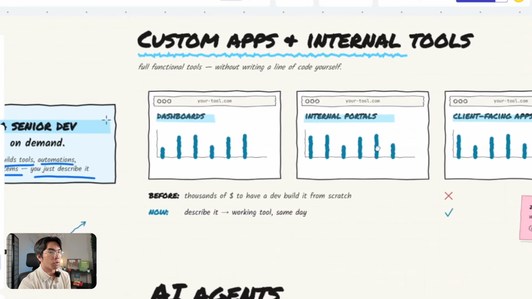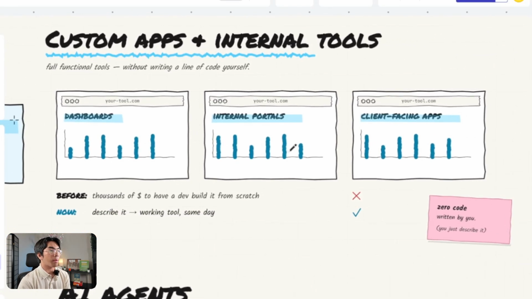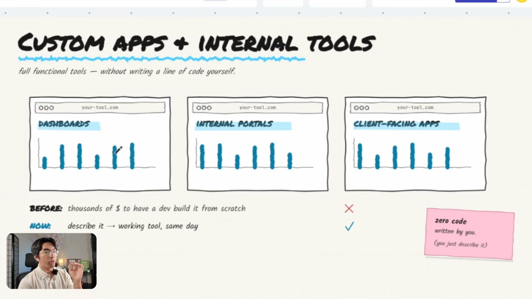So let's get started with the first use case, which is building custom apps and internal tools. Claude Code can build fully functional tools like dashboards, internal portals, and client-facing apps without you needing to write a single line of code yourself. These are tools that would normally cost you thousands of dollars and have a developer build from scratch.